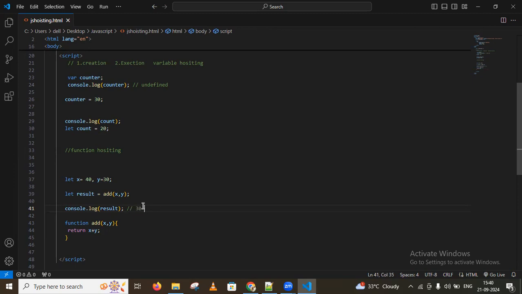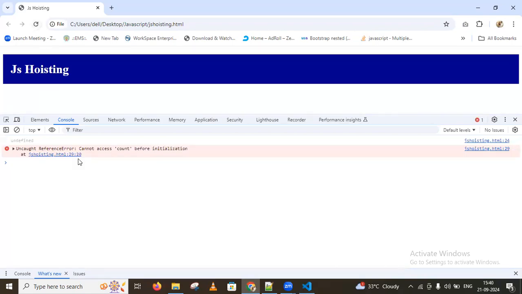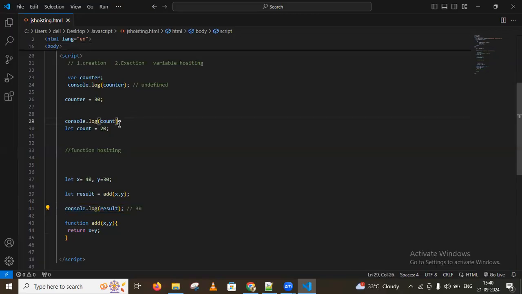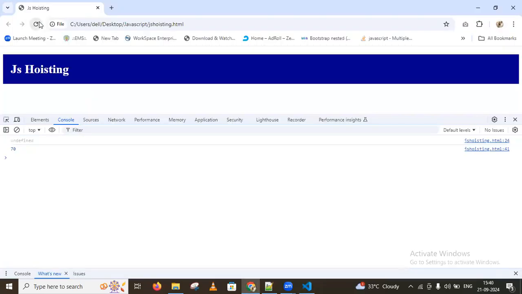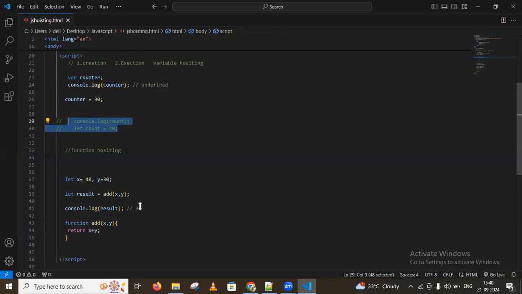Okay, this concept is nothing but hoisting. So before the function declaration, I'll place this console.log at the top of the code. So this is nothing but function hoisting. When you run this on the browser, just reload this page. Now we may get here 40 plus 30, so we may get 70 value.